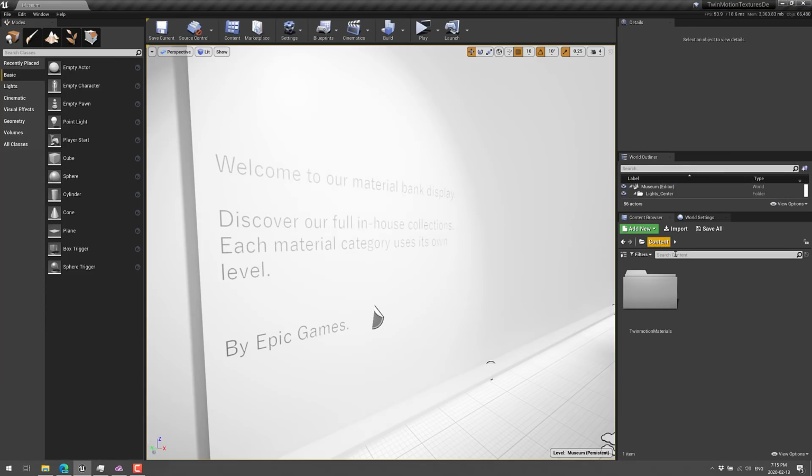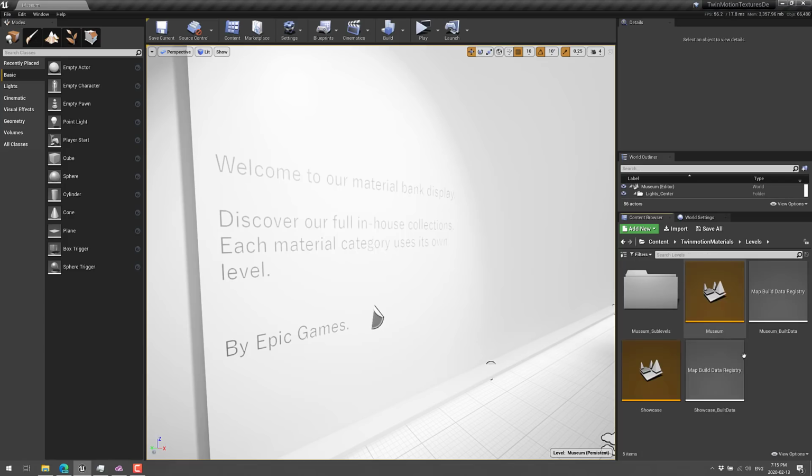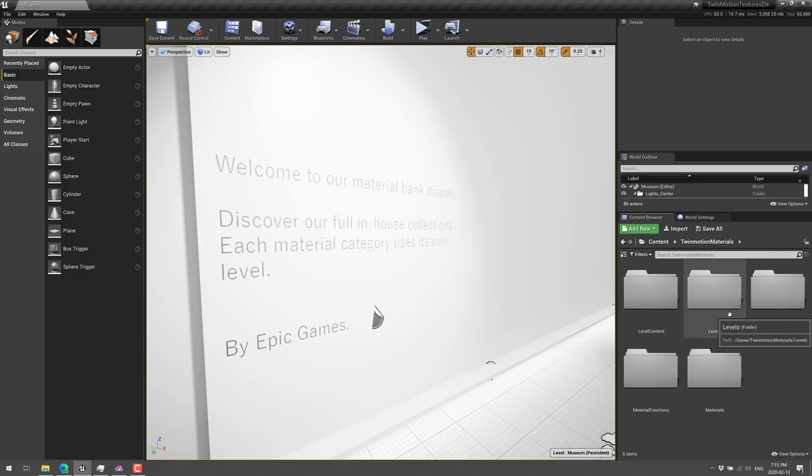Now, if you want to check that out yourself, once you've added it to your project, go to TwinMotion Materials, and then that was under levels, that's museum. Now, once again, when you load this, it will create something like 4,000 shaders, so do be aware it's going to take you some time.